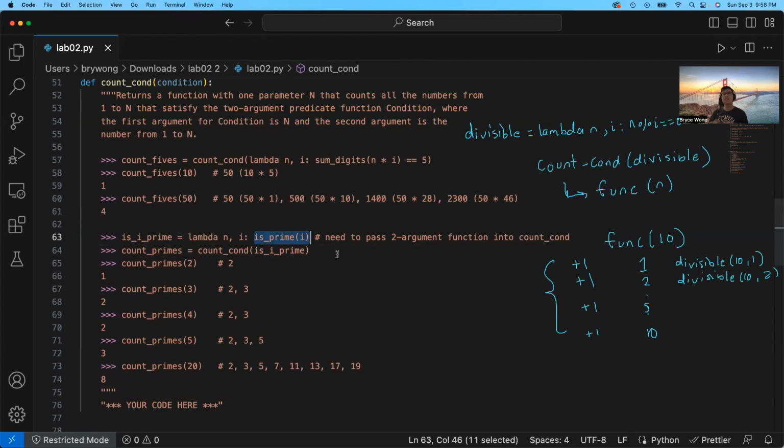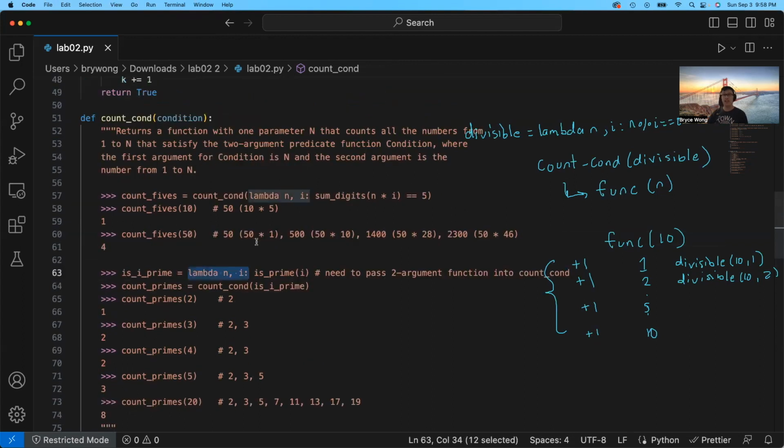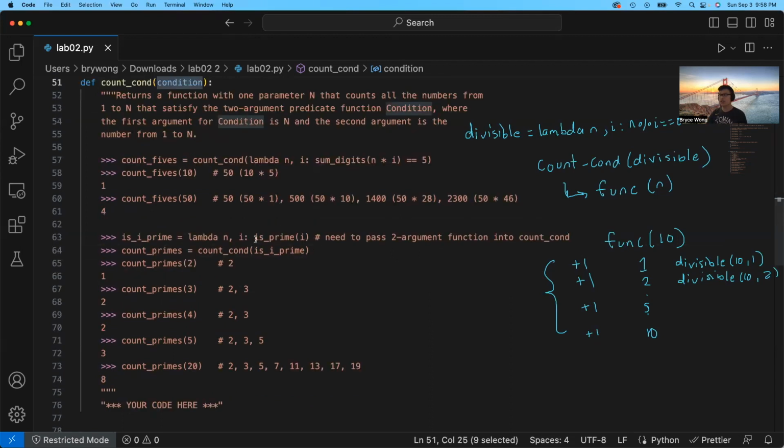In order to convert this isPrime function that takes in only one argument into a new function that takes in two arguments, we have to wrap it in this lambda here. Notice that I already said that condition has to be a function that takes in two arguments, and isPrime only takes in one argument. So we're going to turn this into a function that takes in two arguments, n and i, but all it does is call isPrime on i. And we can use this same condition function in our count cond function.